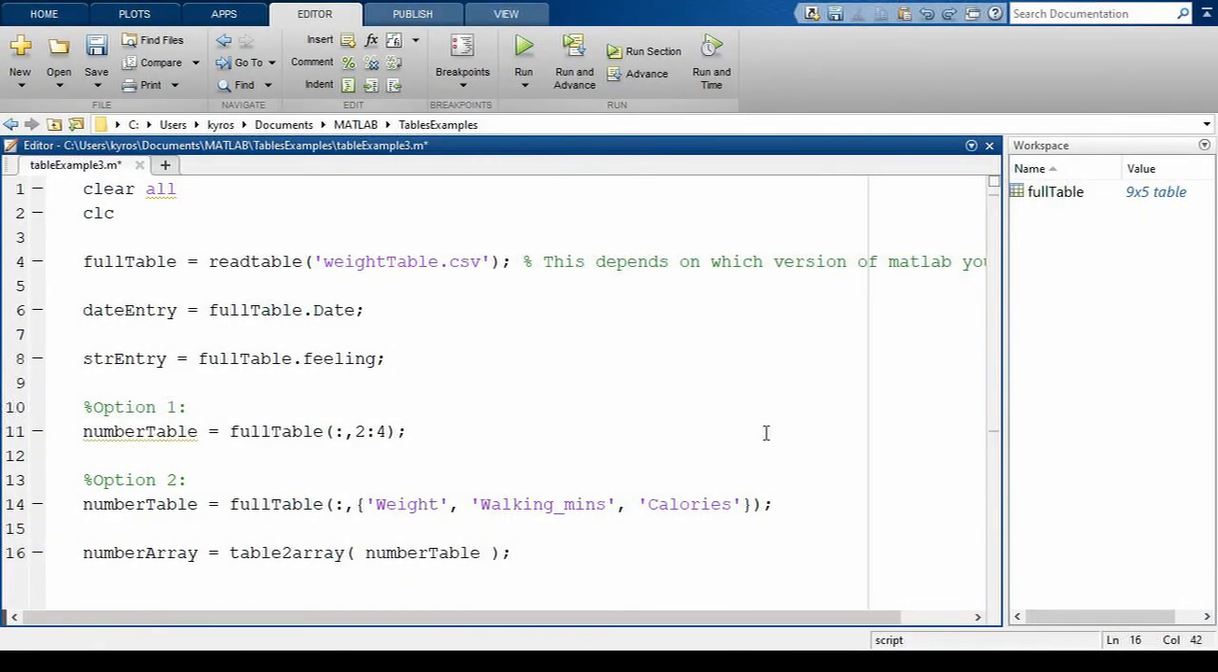In this tutorial, we've explored how to isolate variables of different types from a table and convert those variables into arrays.